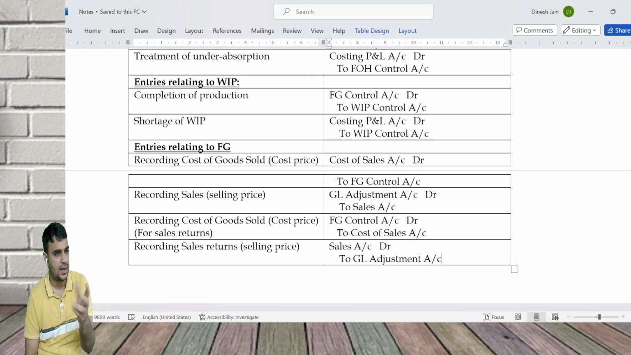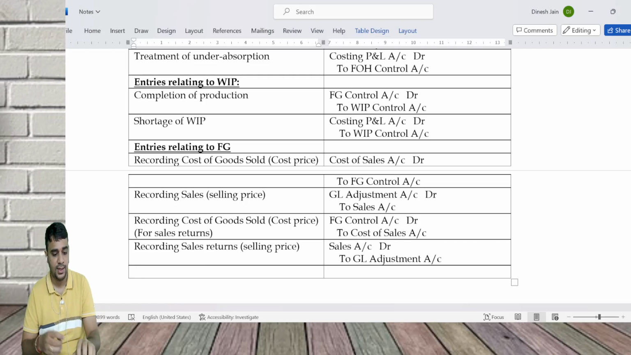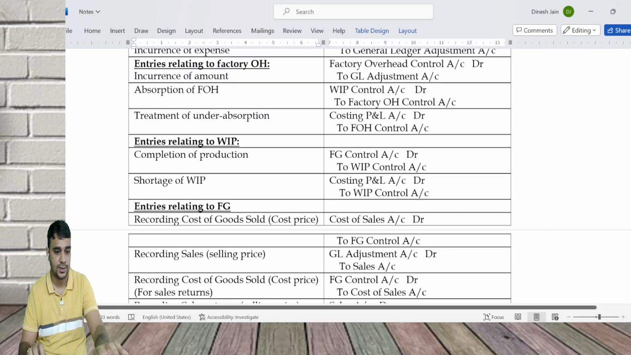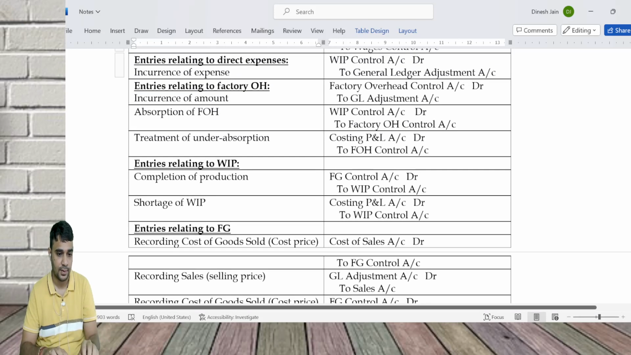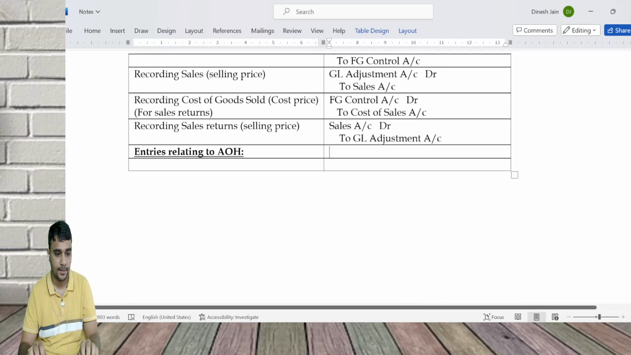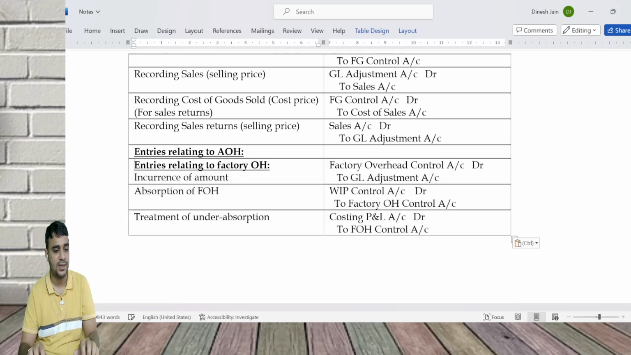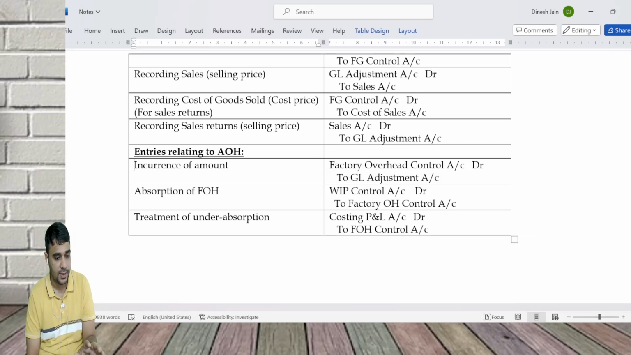Again, in a very rare scenario, there can be a shortage. If at all there is, then you pass the same entry. I'm not getting into the shortage entry. Next, entries relating to administration overhead. I could have clubbed this earlier itself, but anyway, I'll explain it and then you do it. Entries relating to administration overhead.